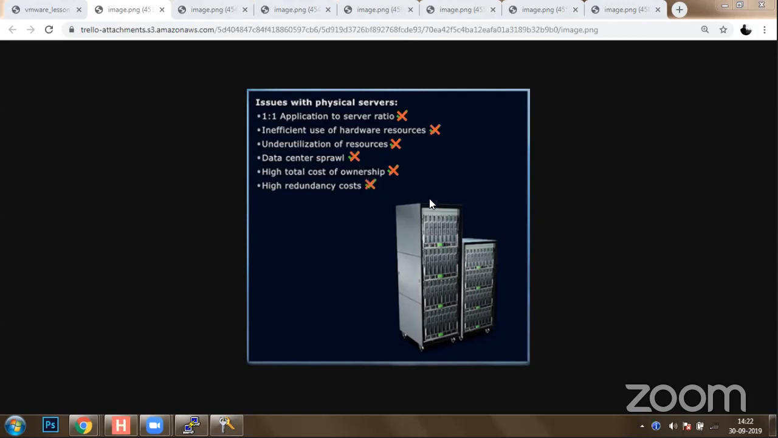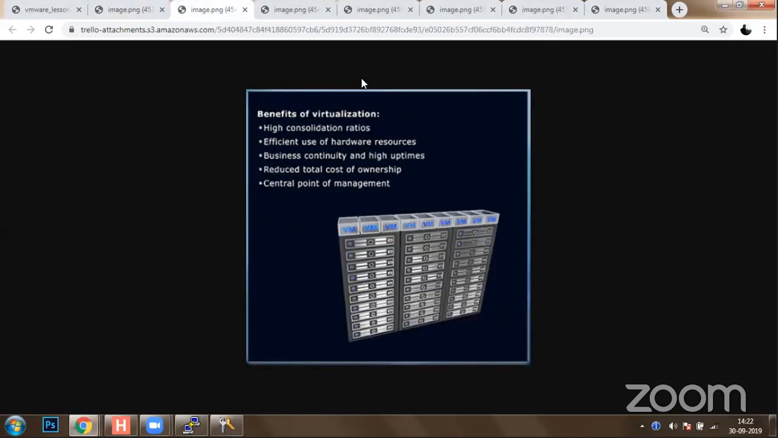To overcome these issues, we have a new technology available, and this technology was virtualization. Now I'll take you through the virtualization technology. Some of the benefits: you have a high consolidation rate, which means an n:1 application-to-server ratio. You have efficient use of hardware resources. You have business continuity and high uptimes, up to 80% high uptimes. You have a reduced total cost of ownership due to less energy, less cost, less manpower, and less maintenance. A single point maintenance server is available. These are the benefits of virtualization.